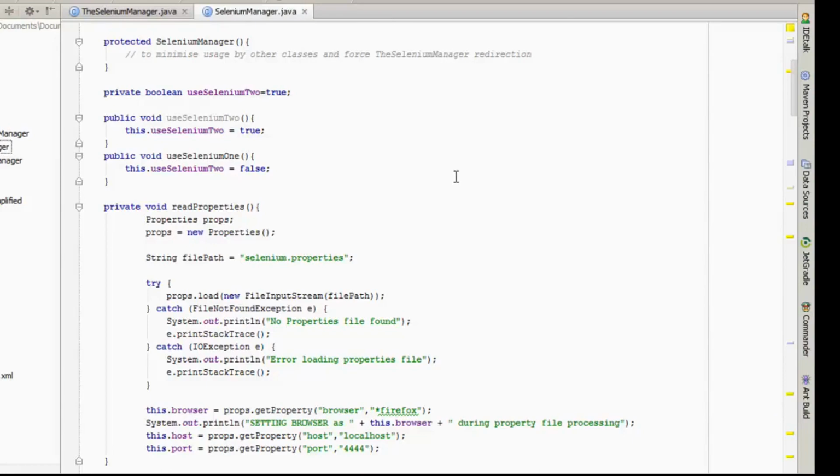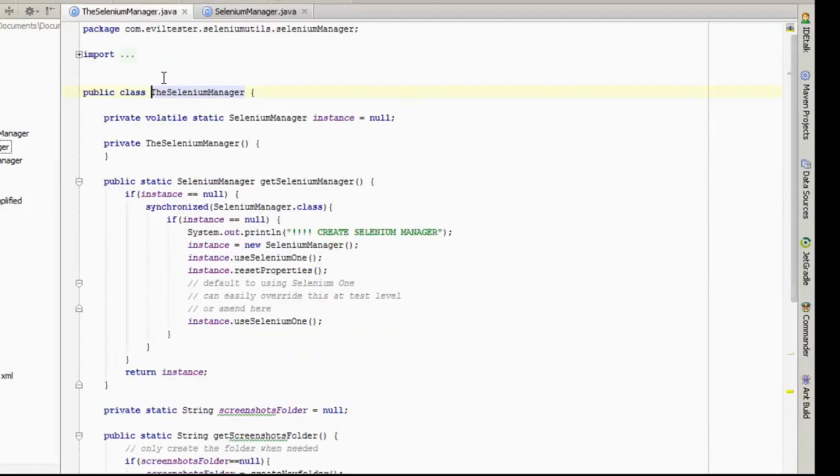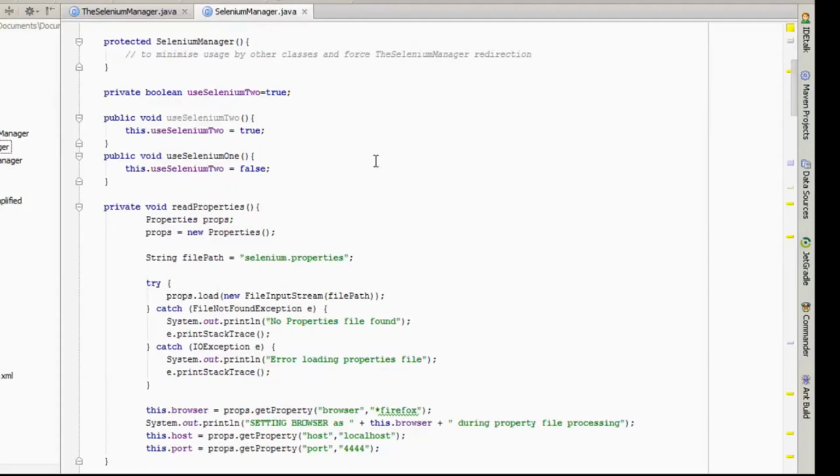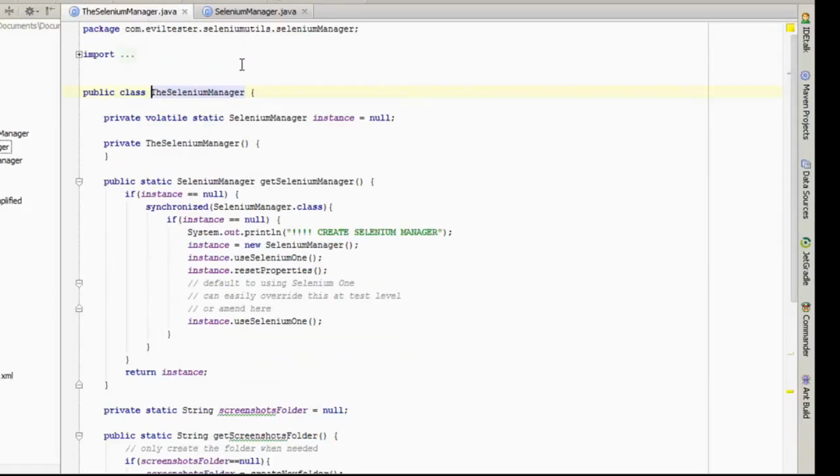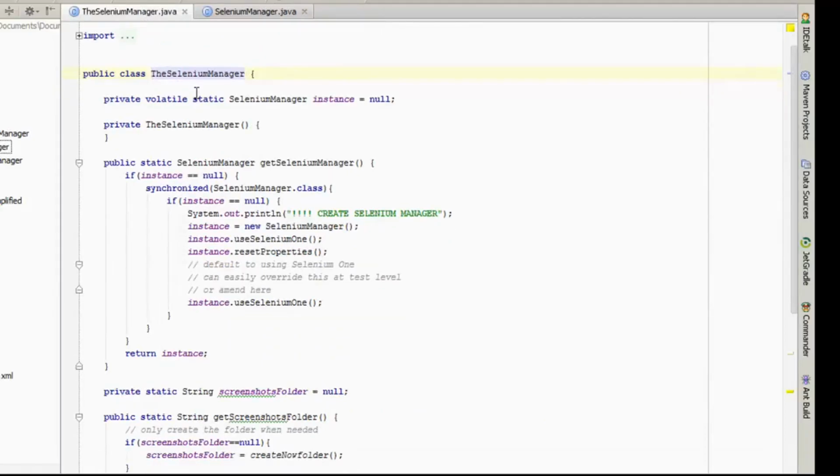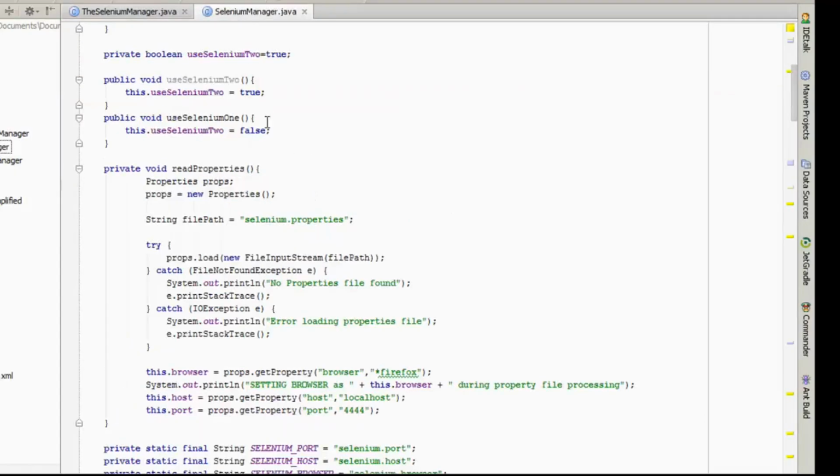And I've split it into two parts. I have a static class that is wrapping everything, and I have a class that can be instantiated. So if I do want to manage multiple browsers, I can do that through the creating of multiple Selenium managers. But for most of my tests, I access them statically through the Selenium manager.